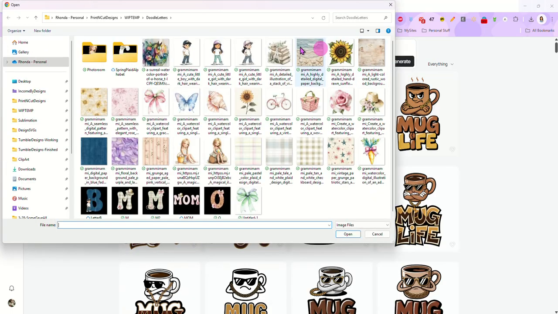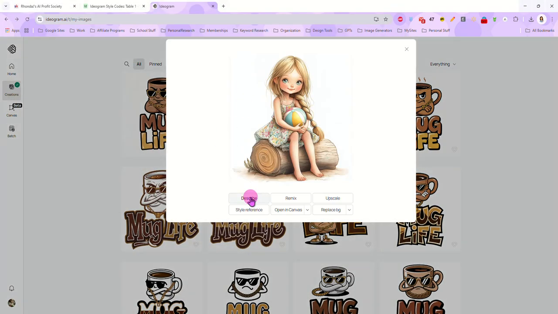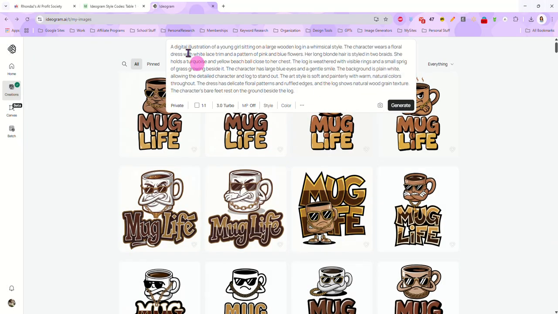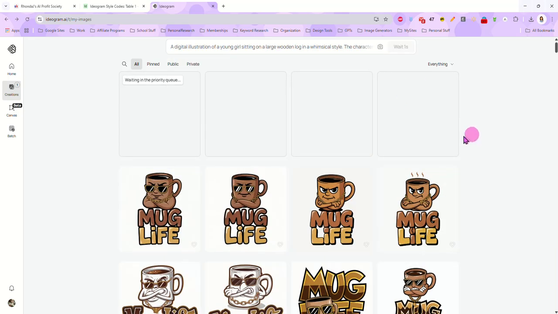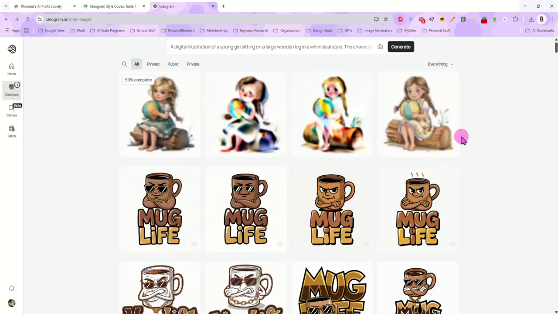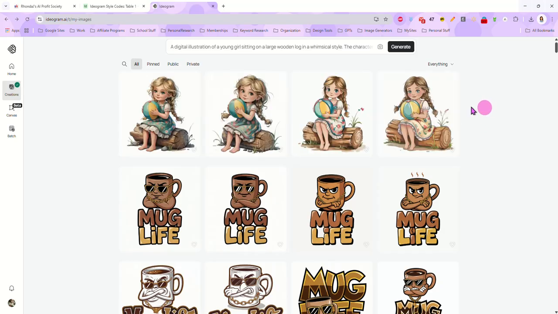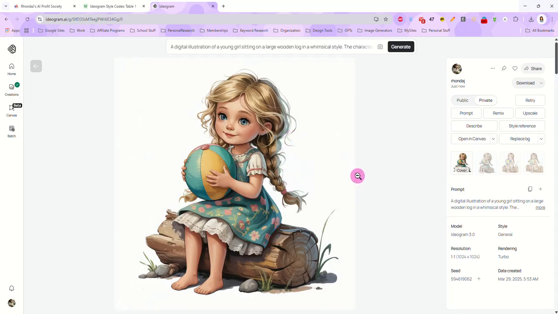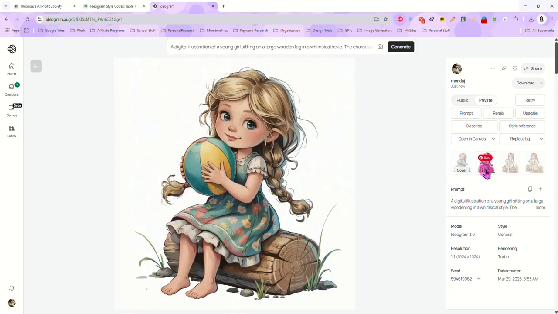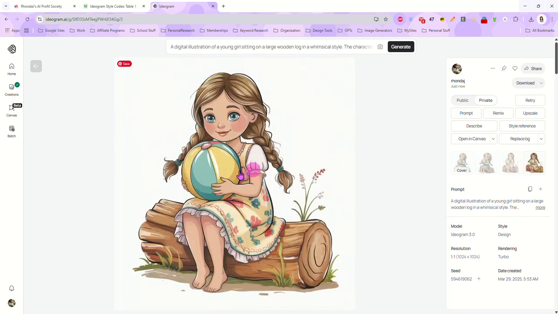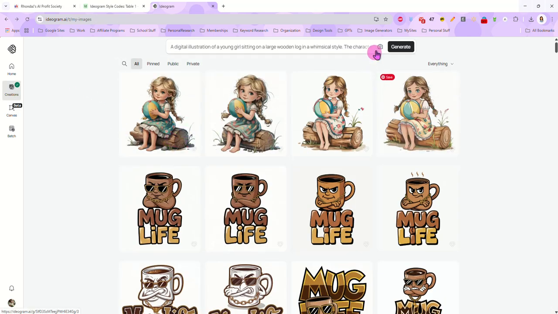And you can upload an image to get a description. You can have it describe it, use it as a style reference, remix it, upscale, replace the background. But if we upload this and click describe, it's going to give us a really detailed prompt. And let's run that quick and see how closely it comes to generating what the image looked like that we uploaded. And I think that did a pretty darn good job. Honestly, that came out really nice. It's not exact, but it is very close.